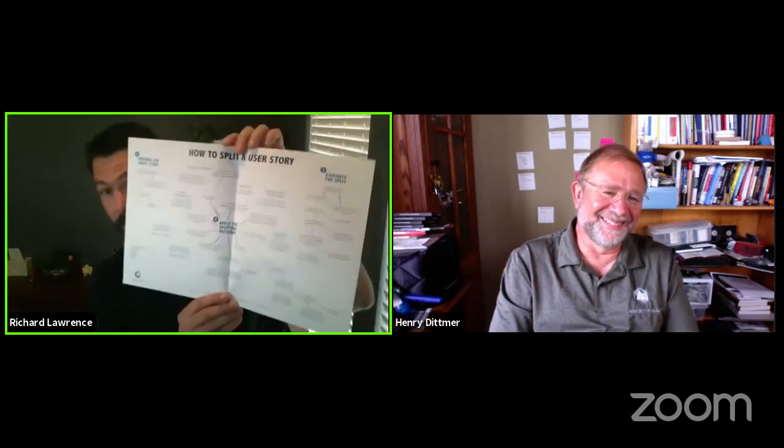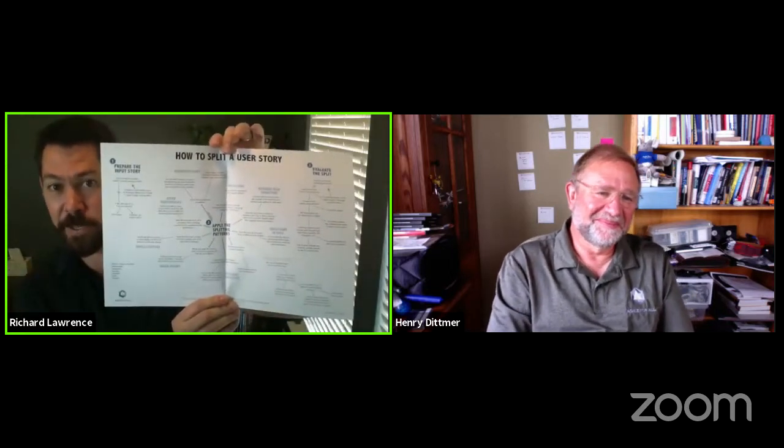And since there's probably somebody watching who's been under a rock for the last decade and hasn't seen this, go to agileforall.com/splitting-user-stories, and you can download this flowchart about how to split a user story, which also works for how to split a feature into stories and walk through that thing systematically.